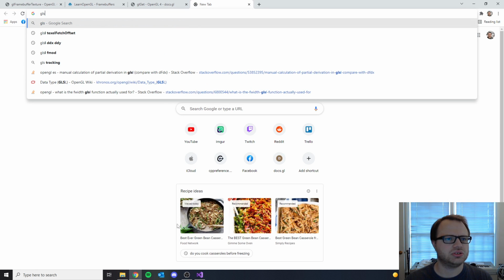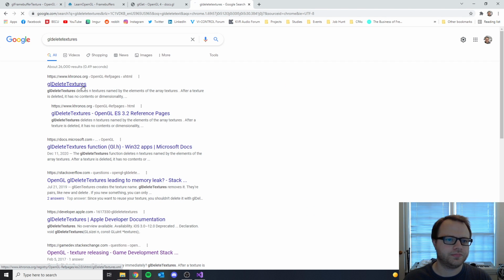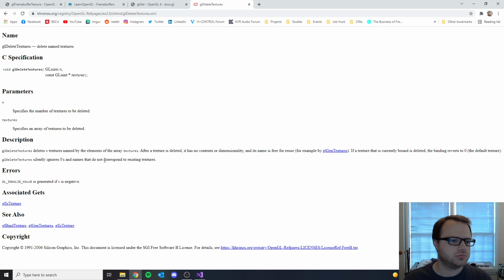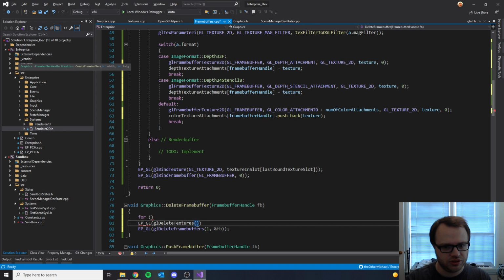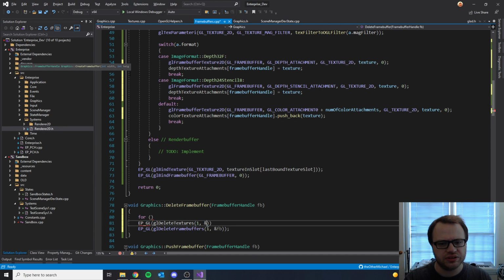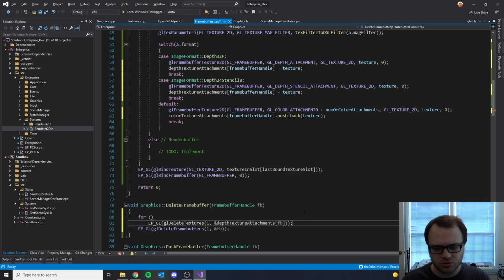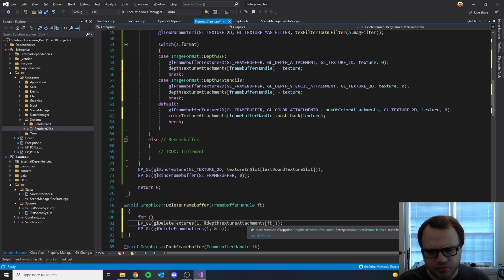Consts and delete textures. The number and then the pointer to an array of texture handles. So in this case, we just need to do 1 and then the address of depth texture attachments at FB. I believe that's how that'll work. Yeah, because that's a map associating the frame buffer handle with the texture handle.